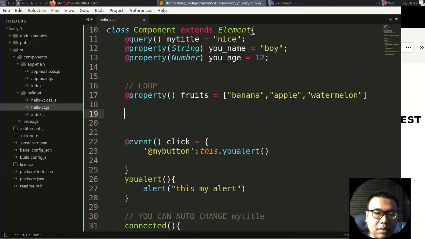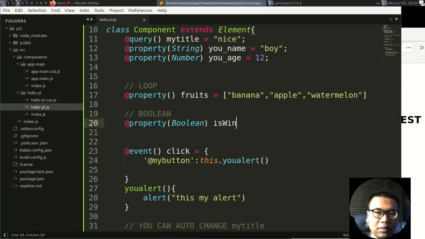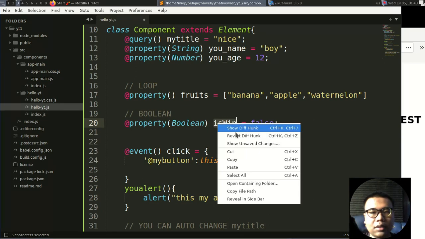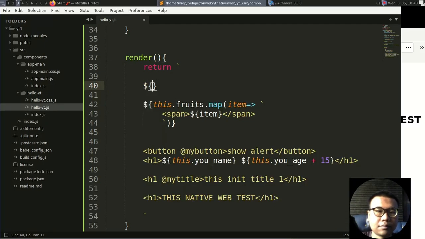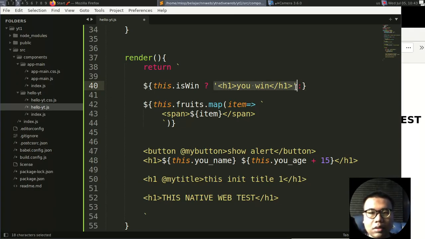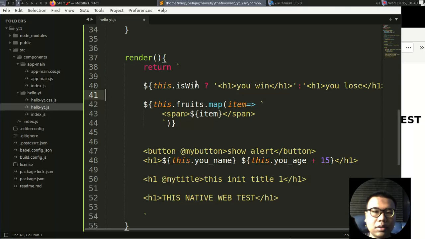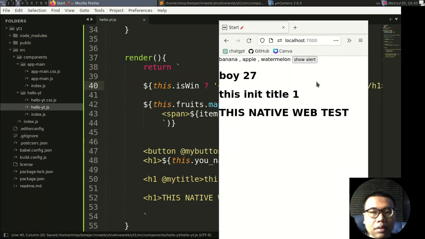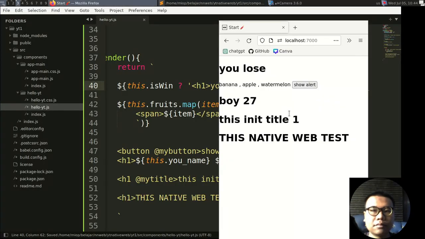For the condition function, you can show and hide elements depending on what value or condition you set here. And here you can see the conditions for winning or losing.